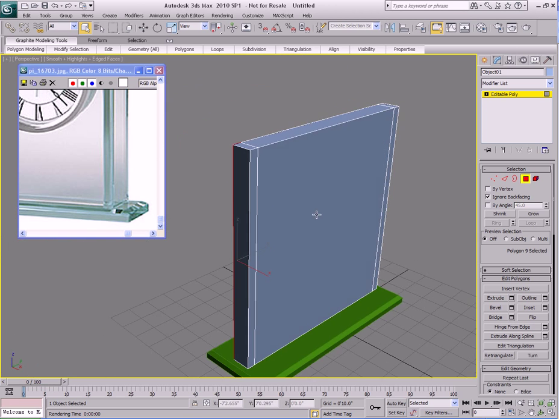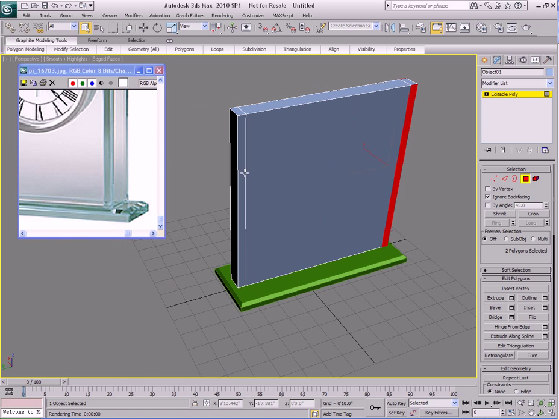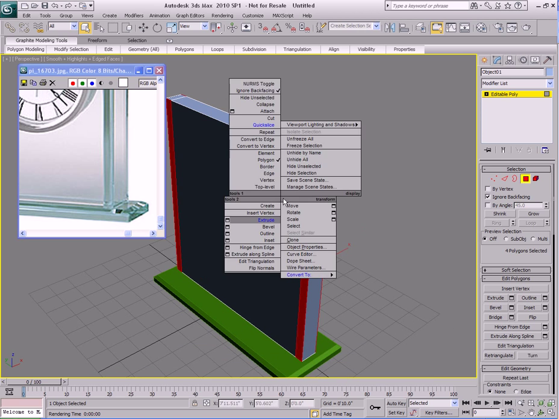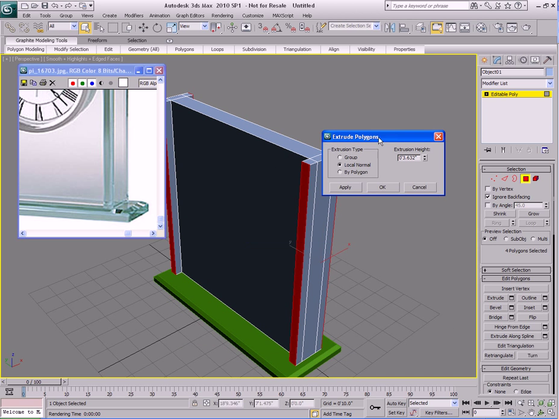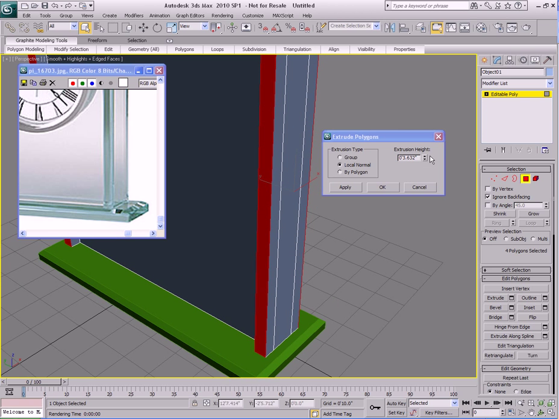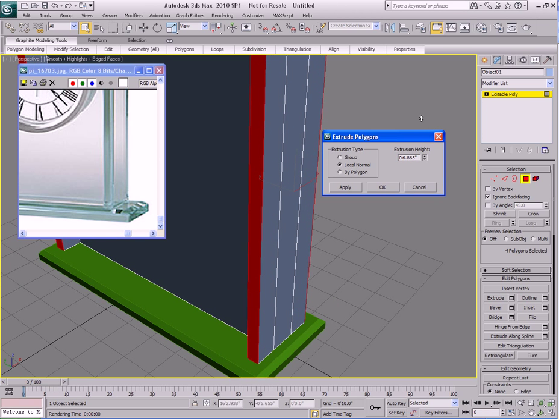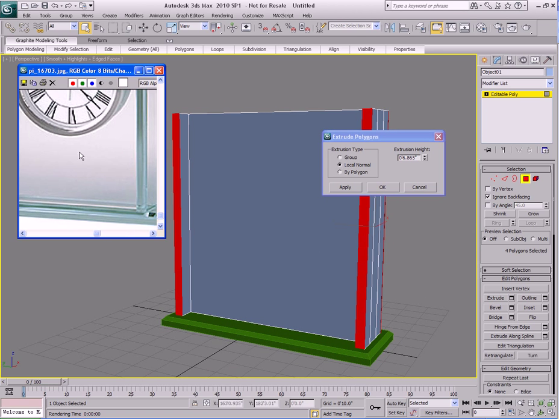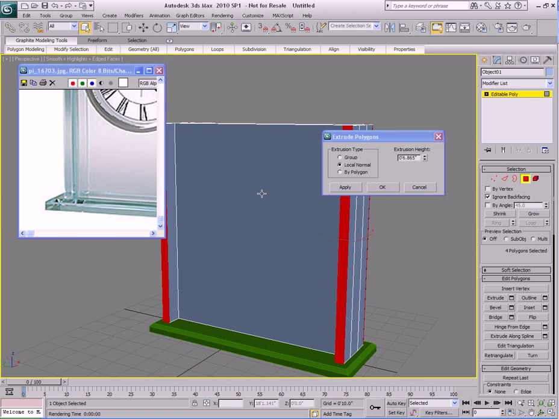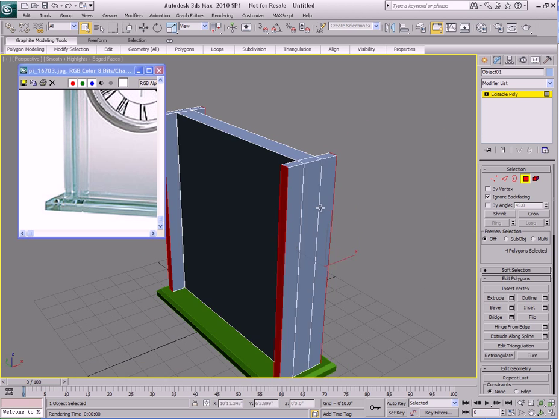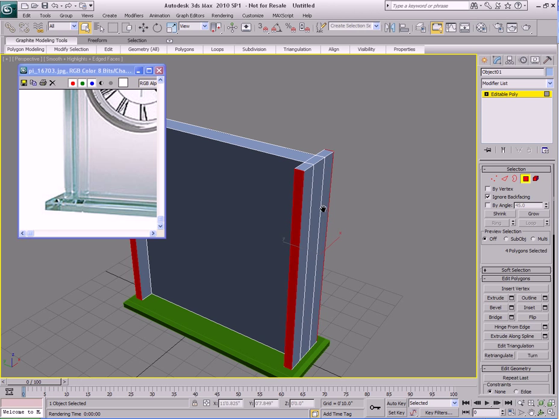Now I'm going to select the polygons on the front and the backs of those areas I just created. I'm going to use the extrude tool options again by local normal, and I'm going to extrude out about maybe this much. Looks good. So let me see that. Yeah, about that much looks pretty good. So I'll hit OK.